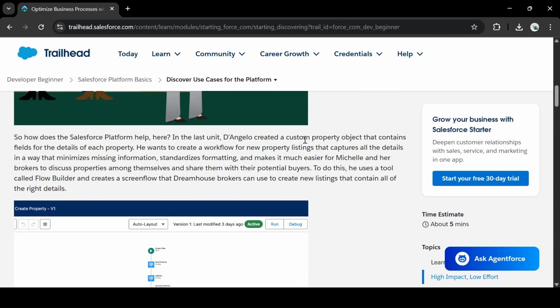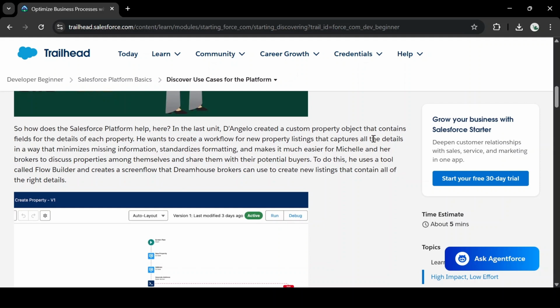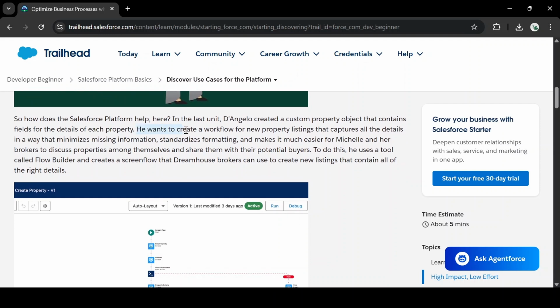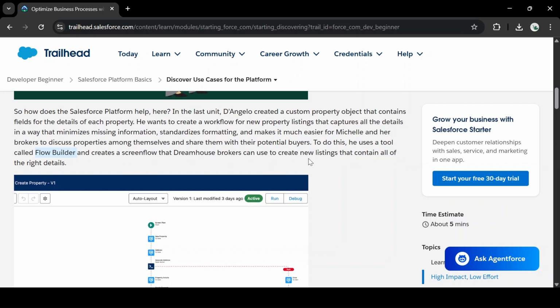In the last unit, D'Angelo created a custom property object that contains fields for the details of each property. He wants to create a workflow for new property listings that captures all the details in a way that minimizes missing information, standardizes formatting, and makes it easier for Mikhail and her brokers to discuss properties among themselves and share them with their potential buyers. To do this, he uses a tool called Flow Builder and creates a screen flow that Dreamhouse brokers can use to create new listings that contain all the right details.